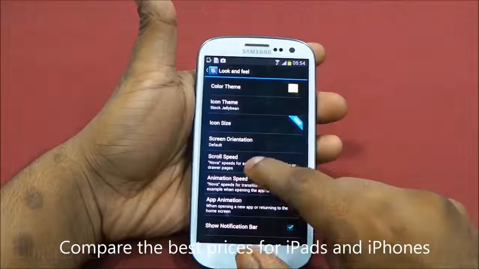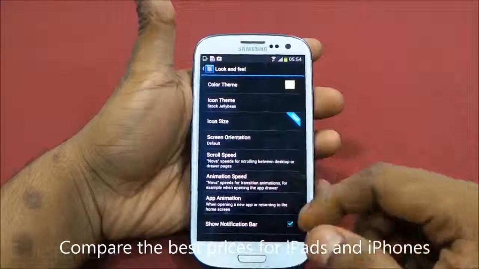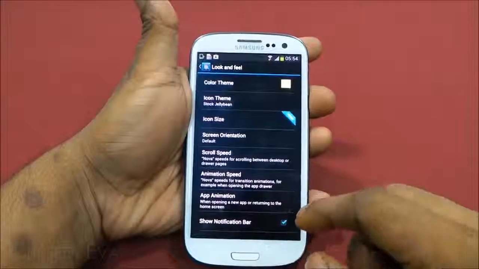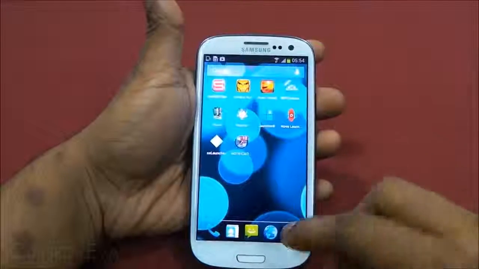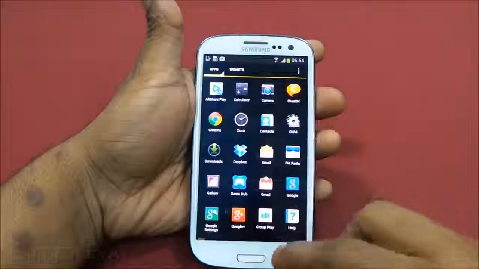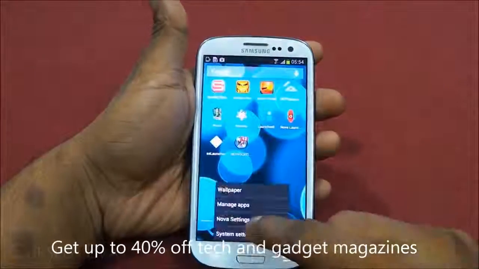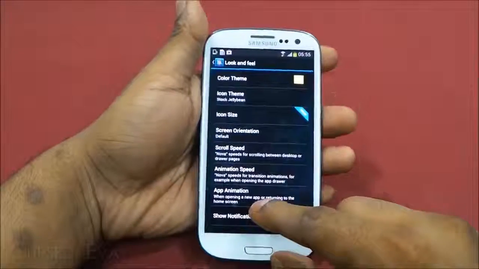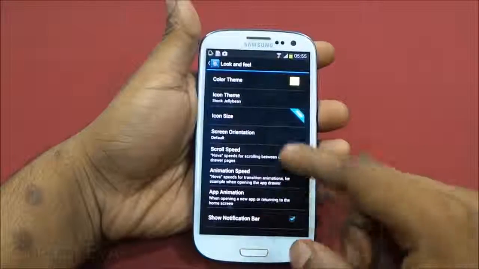Screen orientation, the scroll speed, the animation speed. Animation speed is like when you open up the app drawer, how fast it opens up. You see a little transition there, like you saw it right now when it just kind of went off like this. That's the animation theme there. I mean the animation speed. You can change that from Nova settings as well. And similarly, the app animation, that is when you open an app, you kind of see it popping out. You can change that speed as well.